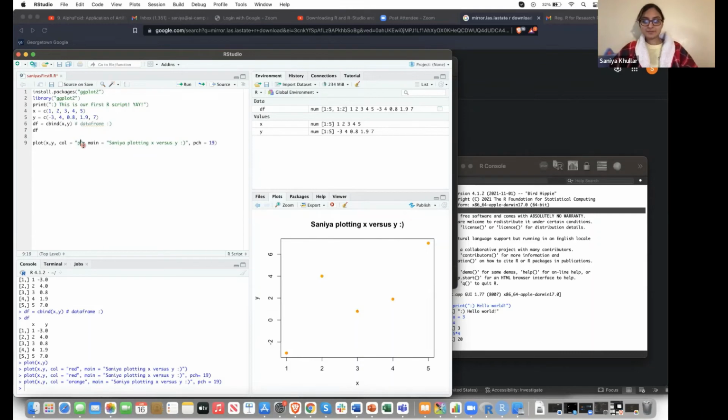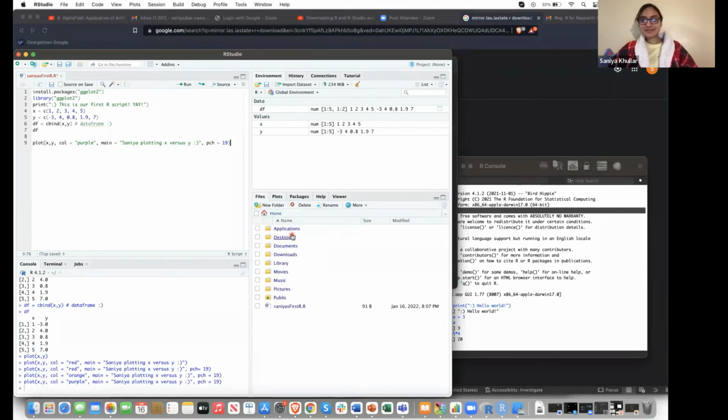If I did purple, but we can see how this 1 comma negative 3, then this is the second point, which is 2 comma 4, then this is 3 comma 0.8, which is this row here. Then the fourth row is 4 comma 1.9, and the fifth row is 5 comma 7, which is here. So I showed you an intro to plotting. We can see our files here as well. We can load into our workspace here. We can save some workspace, save these variables somewhere as well.